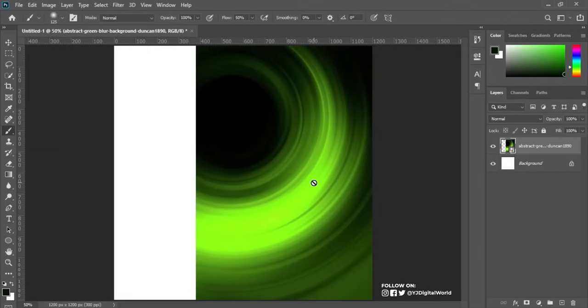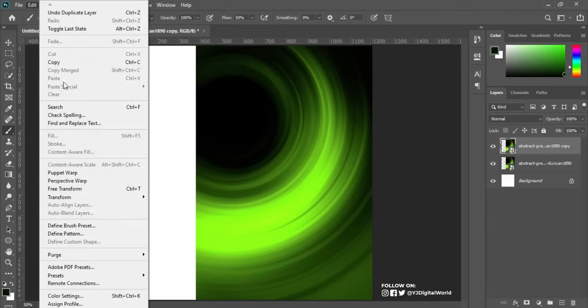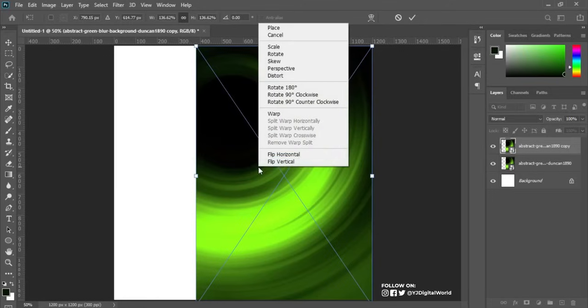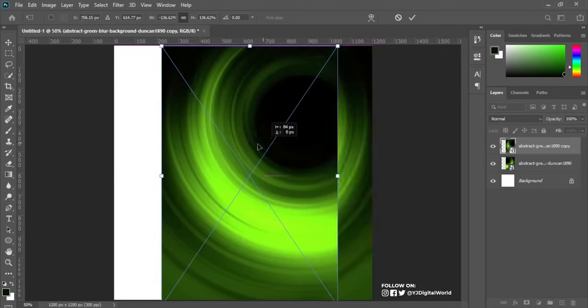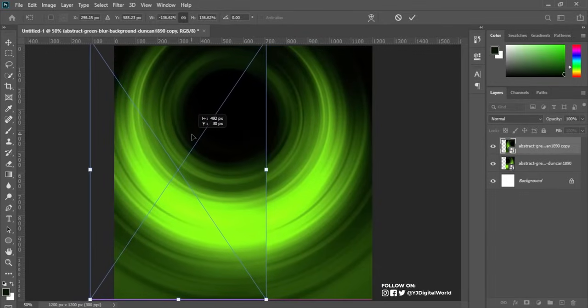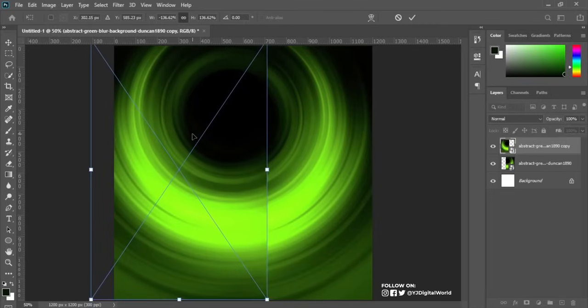So I want to make a duplicate of this layer. I'll left click and drag down here. The keyboard shortcut for duplicating a layer is Ctrl J. So I want to flip this over: Ctrl T to transform, or come to Edit here, click on Free Transform. I'll right click after transforming and flip horizontally. After flipping horizontally, I'll drag it this way and make sure it is positioned properly. I think something like this is okay.